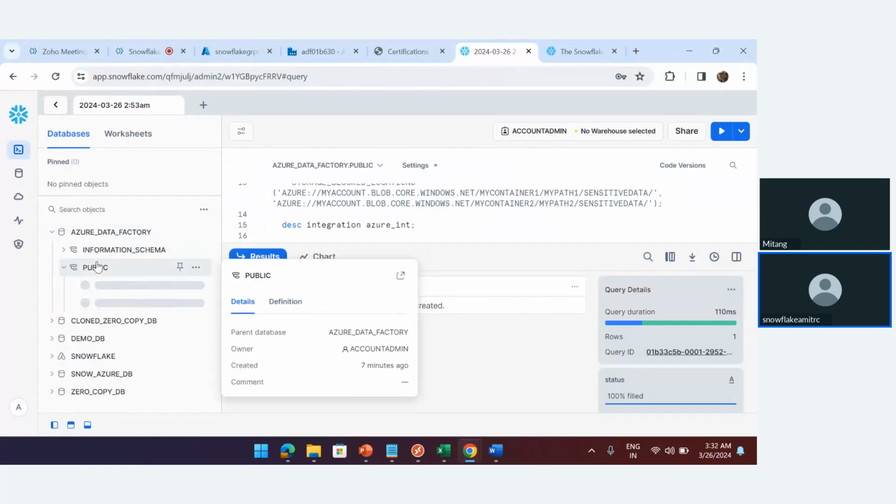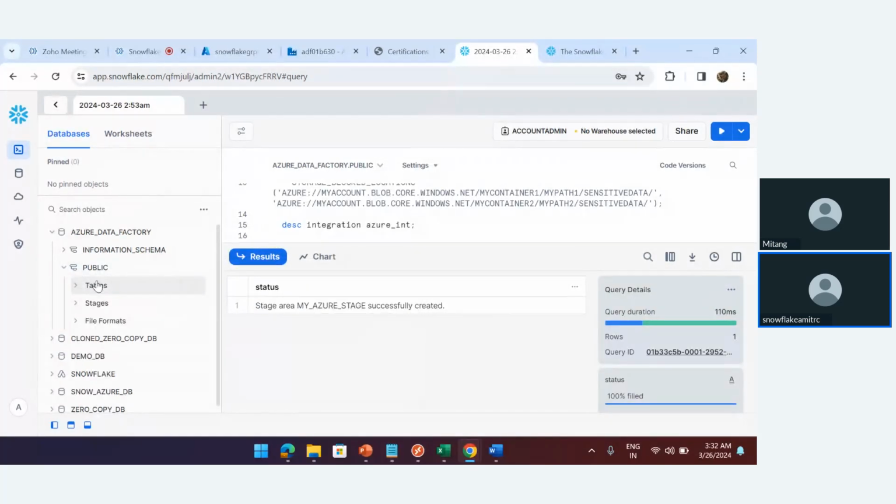I created the table here. I set up the connection. Already the connection was set up. I created the customer table here, and the raw customer data table here. Then I created the stage. Then I created the file format. These are all the things we completed.